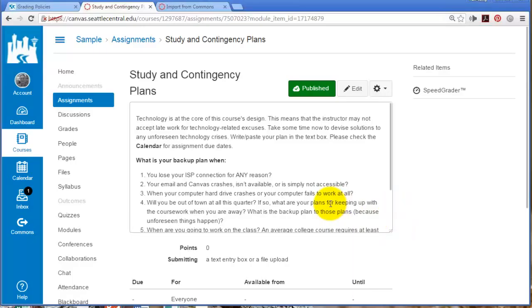So, for example, the power goes out the day before the due dates and that sort of thing. What are they going to do? They need to provide some kind of evidence. So have them think about what they're going to do when something stops working. So have them submit the assignments.